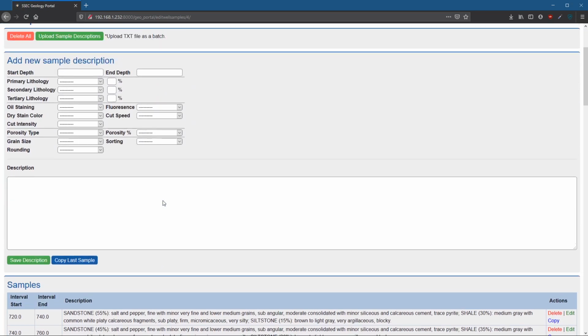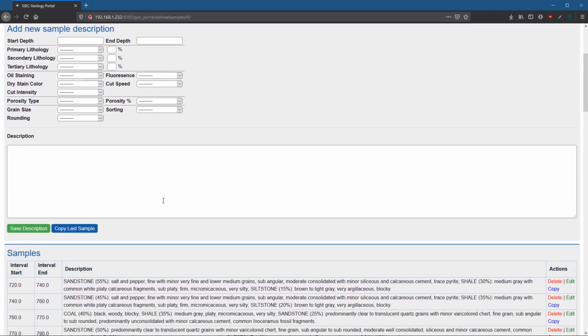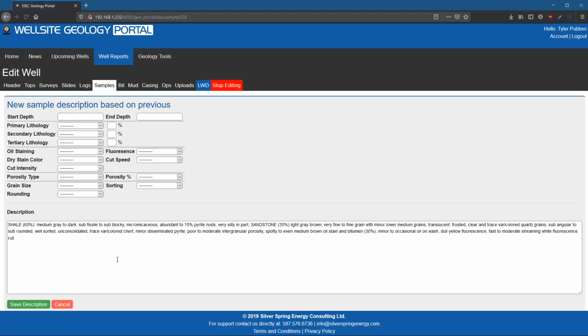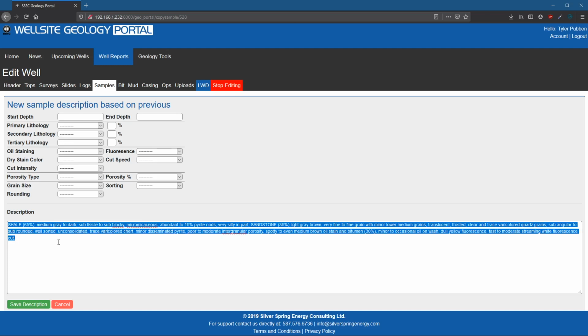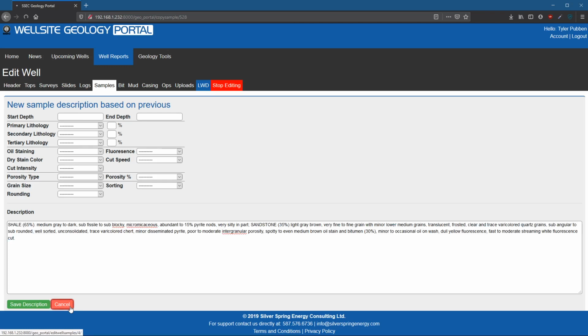Also, while you're drilling along, quite often you've got a sample at the end of the well that is the one that you actually want to copy. So we've got this copy last sample function in here. Basically this pulls up the information out of the very last sample in the list of samples. So you can just continue on without having to redo everything if the sample's the same, especially in a horizontal well where there might only be a few things that change from point A to point B.